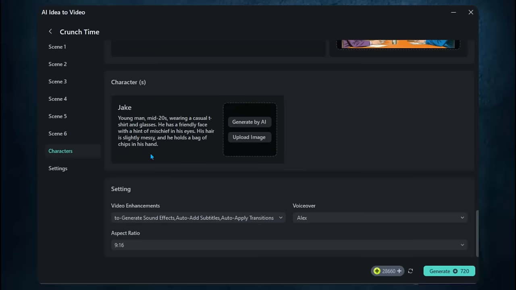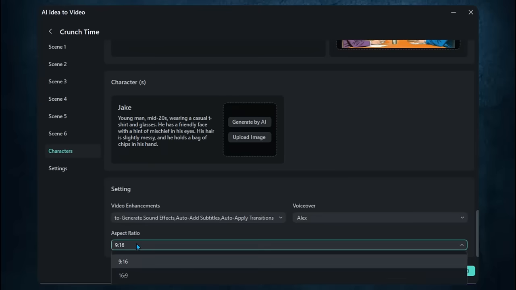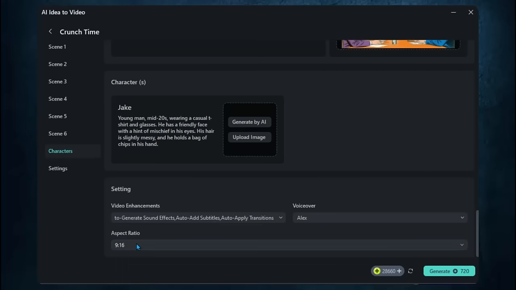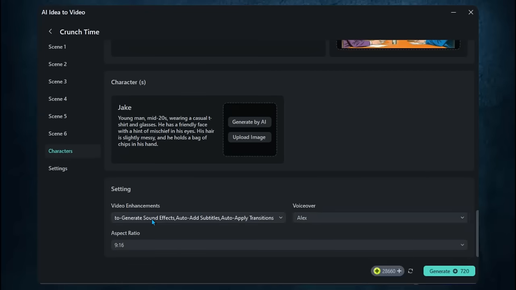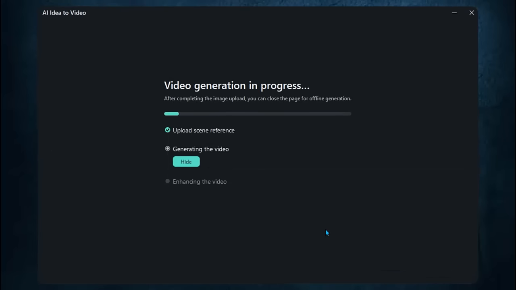Choose your aspect ratio, 9:16 for TikTok, Reels, Shorts, 16:9 for YouTube, or horizontal formats. Then, let AI do the rest. Voiceover, auto-generated, background music, done. Comedic sound effects like chip crunches, glitchy mic noise, or awkward silences, Filmora adds them automatically. Click Generate Video and wait just a minute or two. Your funny video is ready to go.